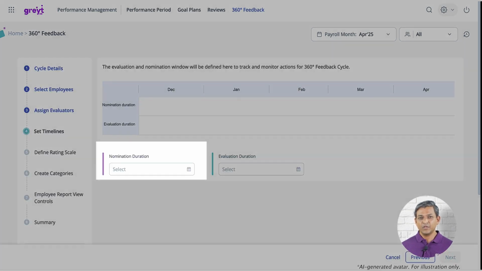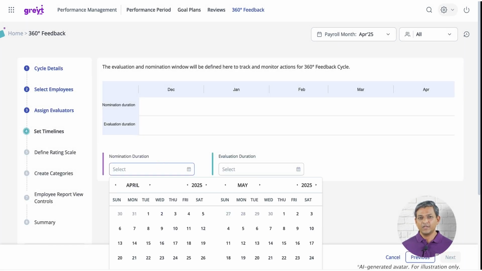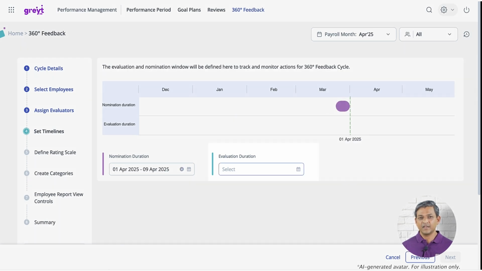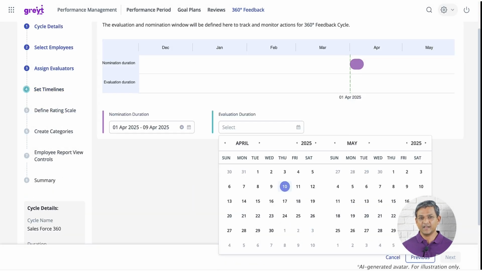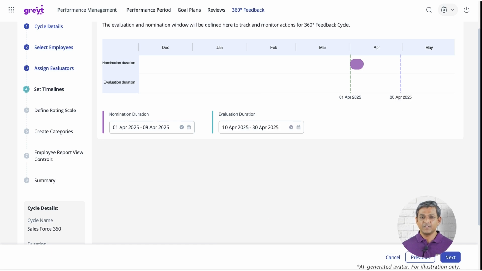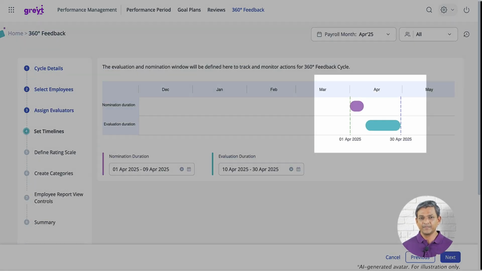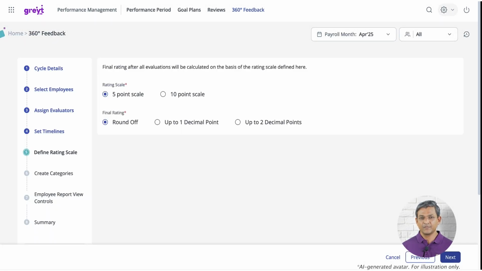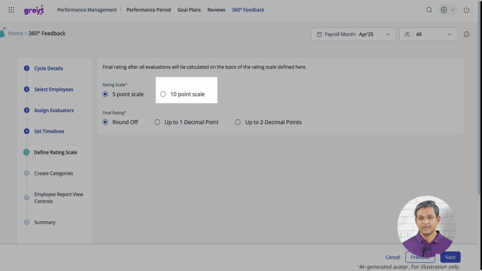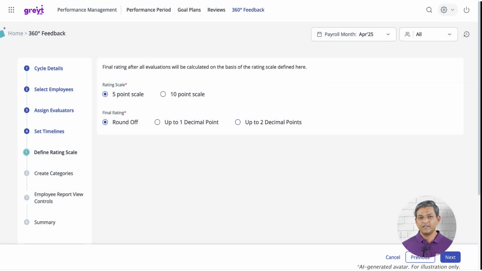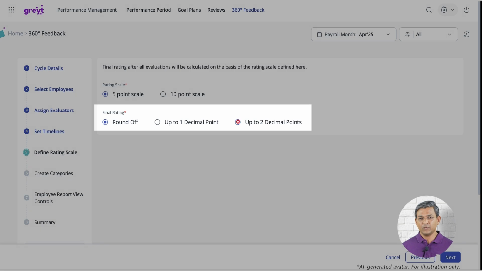Then set timelines for the nominator, a duration within which they can nominate team members as evaluators. Nominators and evaluators must complete their tasks within their respective durations. Next, choose the rating scale, either 5-point or 10-point. Select how to display the final rating. Round it off to 1 decimal or 2 decimals.